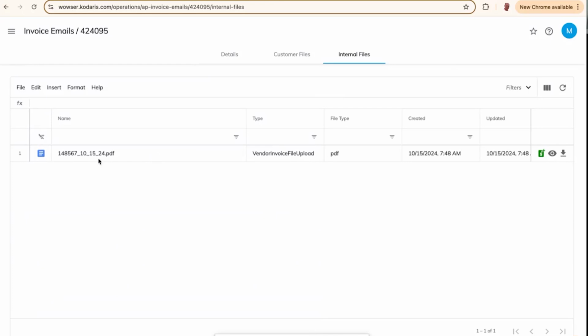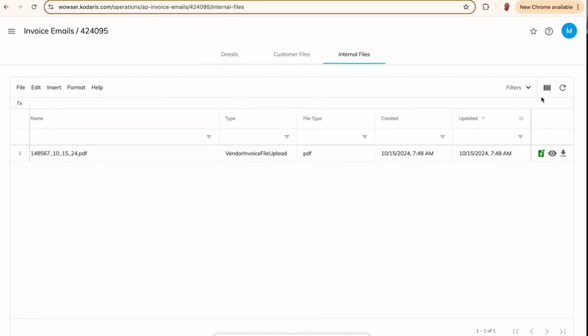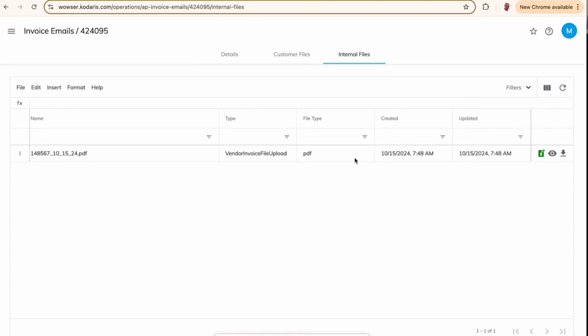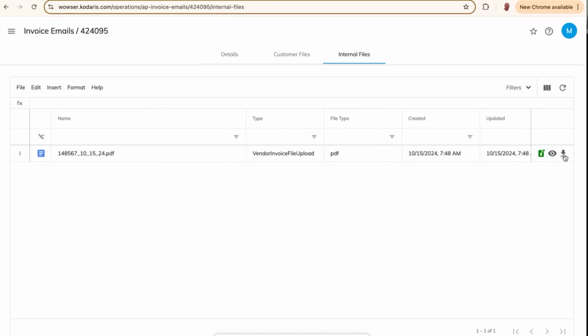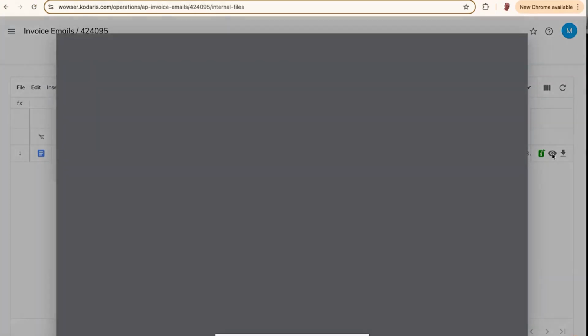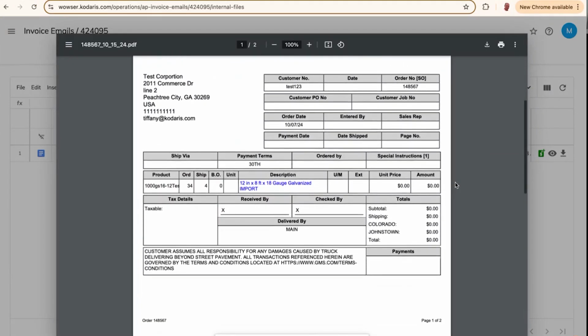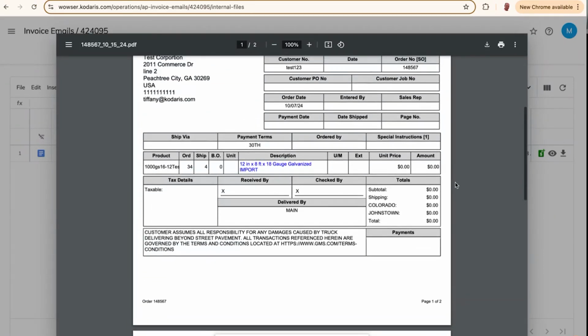So in this case, I can see a PDF document. I can see that it was a vendor invoice file. I can see when it came in. There's additional data elements. So for example, if I wanted to be able to see a status of that particular email, I can add that to the grid view here. But there's a couple of buttons over here to the right. First of all, if I wanted to download that for whatever reason, I could do that. If I wanted to just preview what that document looked like, I can click the little eyeball right there. I can see what that PDF document that came over from my vendor looks like. What are the line items?